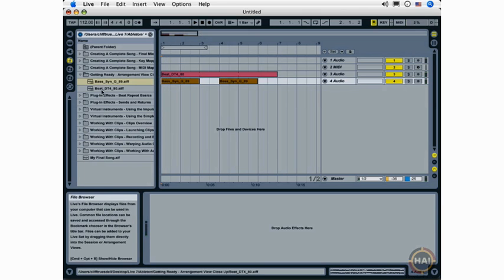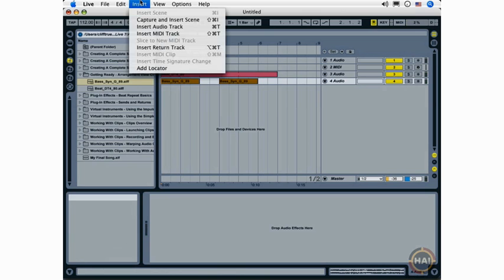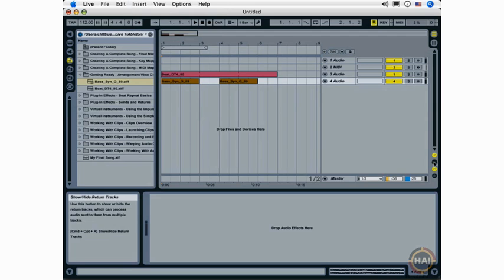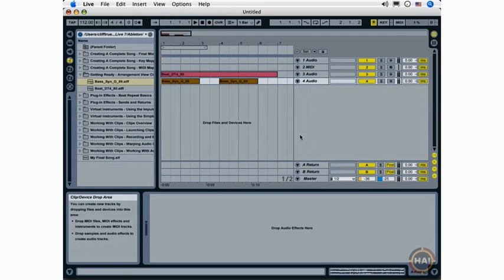I can add more tracks by clicking and dragging from the browser or using the Insert menu to insert audio or MIDI tracks. Over here we have our Show Hide buttons, and these show and hide various functionality that's available in the arrangement view. It's very similar to the things that you would show and hide in the session view, though there are some differences.